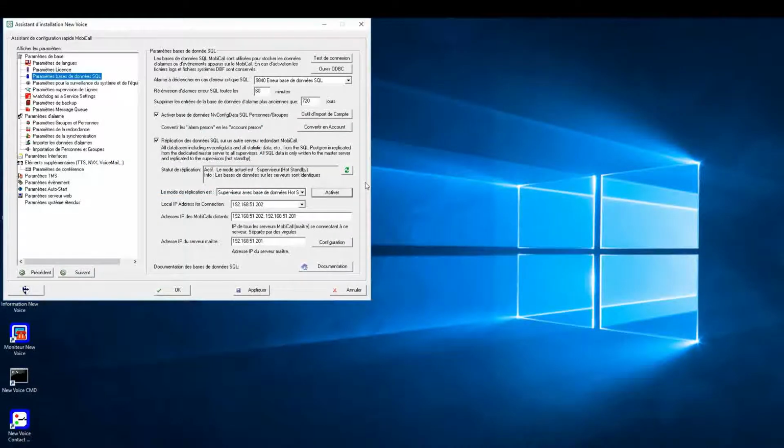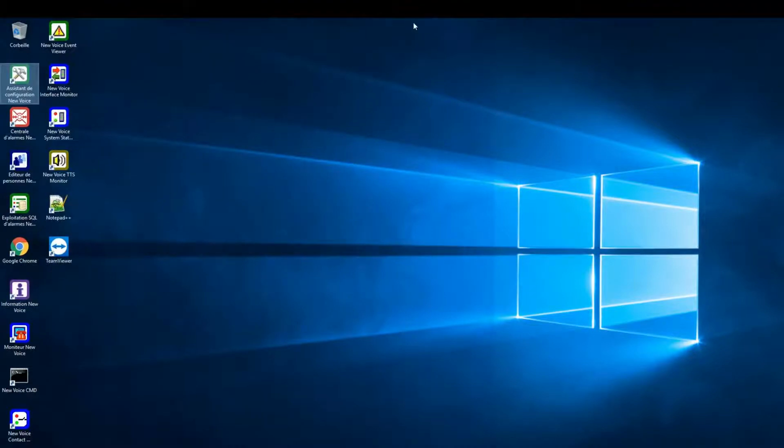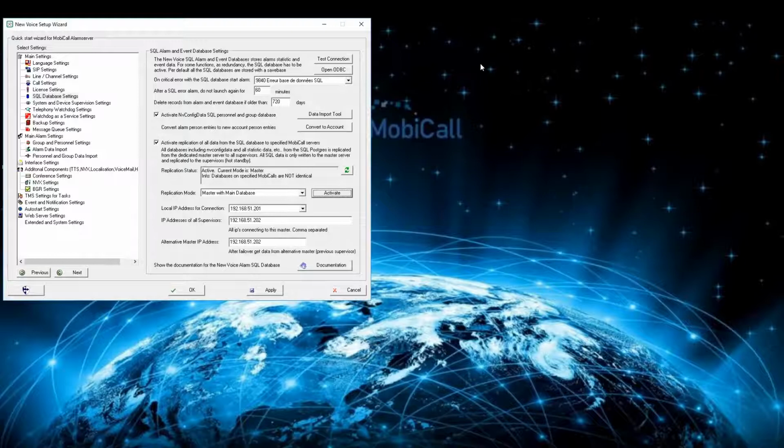Since the database replication is active now, it must be ensured that both MobiCall systems receive the same alarms. This can be achieved with a COM port splitter. If the alarms are launched via telephone, only one MobiCall server receives the call. For this, an AMQP replication link needs to be created.